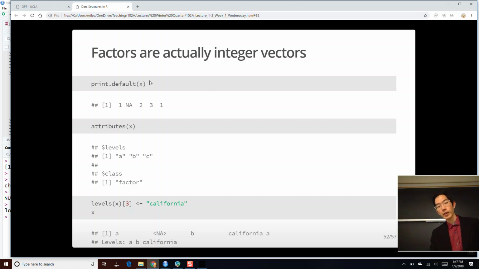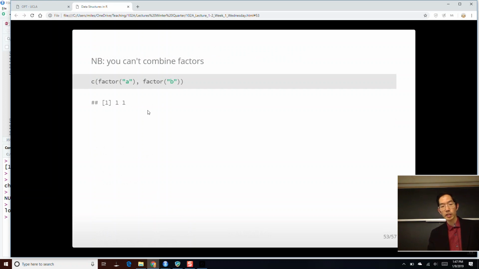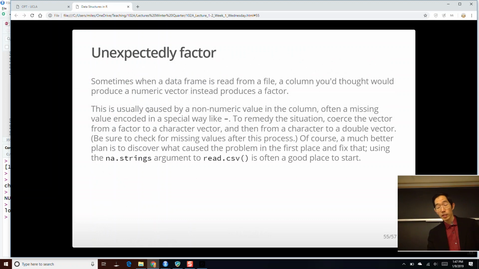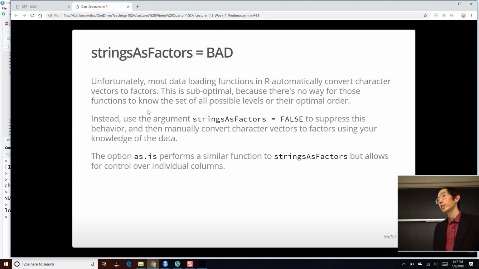But again, factors are integers. They get stored as 1, 2, and 3, and over here the labels show up under levels. And then over here the class is stored as a factor. You can manipulate these things, but you can't combine factors. A lot of times when you use something like read CSV, or you create a data frame, the default behavior is to turn strings into factors. So just be mindful of that. Sometimes you want to leave things as strings. If you want to leave them as strings, set strings as factors equal to false, and that will preserve the string nature of the data.